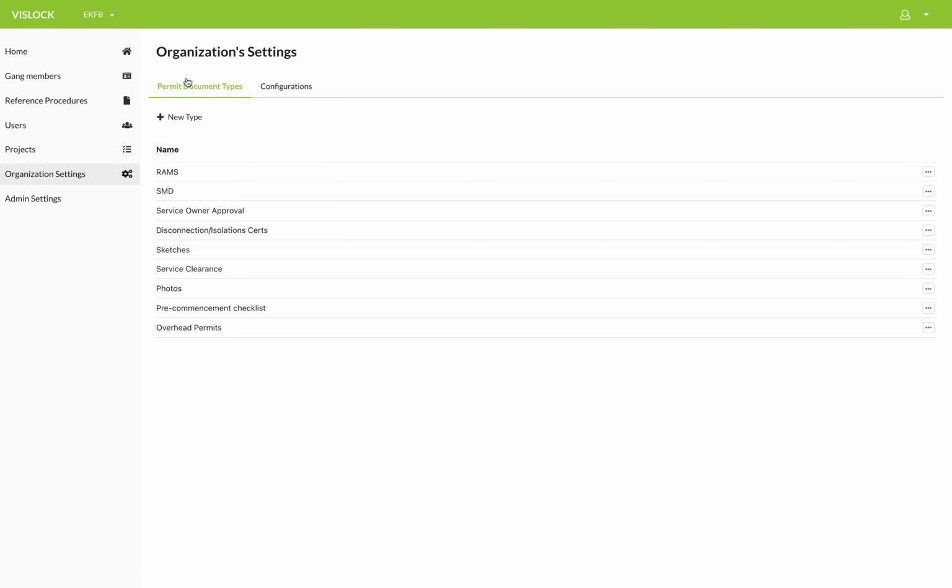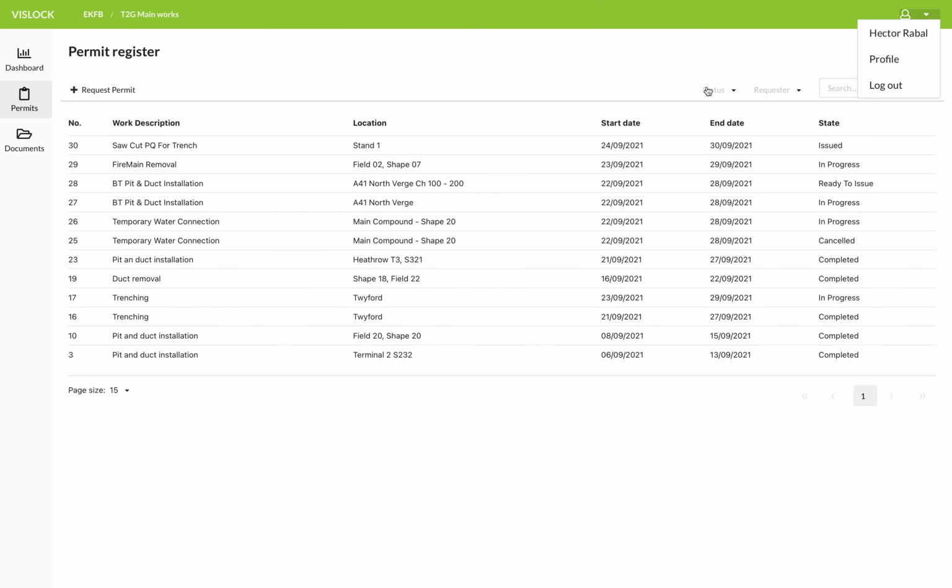I am now logged in. This interface here is as an admin. So myself, I'm an admin. I'm going to go through a request stage now. So I'm going to switch to a different account, and then I'm going to come back here and continue the process. So let's go. I'm now with a different user here. This is Hector, an engineer on site, a permit requester, and he's going to request a new permit.